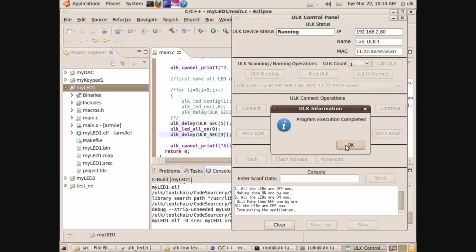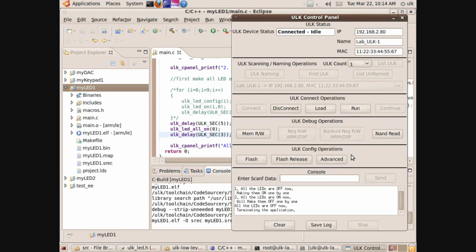So this concludes the demonstration of how to modify the API libraries and how to use them in building new applications. Thank you.